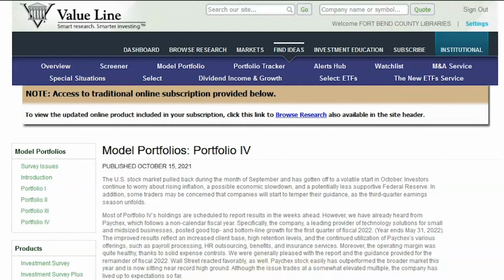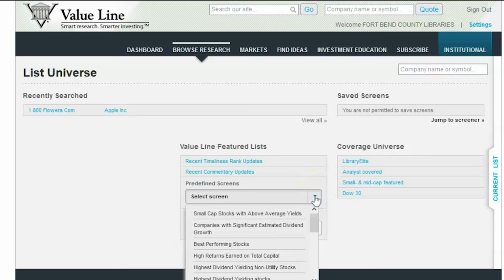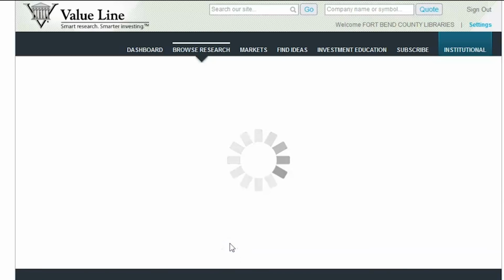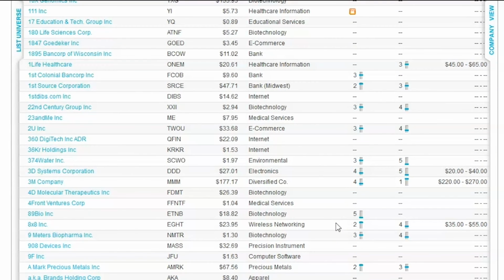Each model has a narrative to explain why the model works for the chosen strategy. You can also find more ideas under the Browse Research tab. From here, we can view different filtered lists that meet a certain goal, such as best performing stocks. Under predefined screens, select best performing stocks. And this will show the top 50 performing stocks. This is basically like using the screener, but with the predefined criteria if you need help with finding an investment strategy.